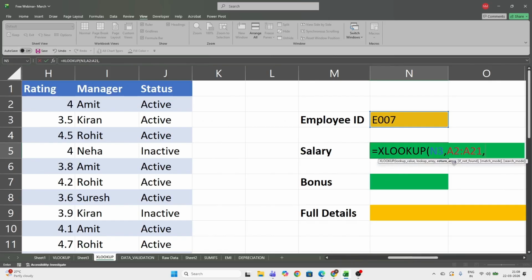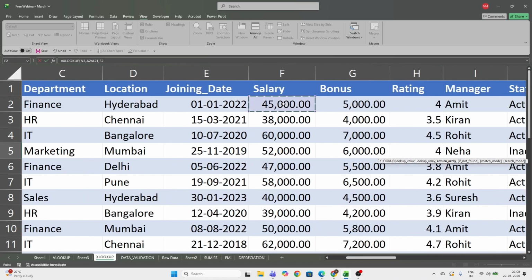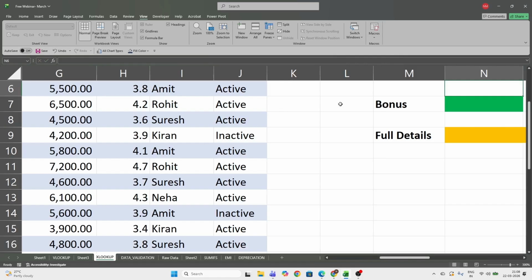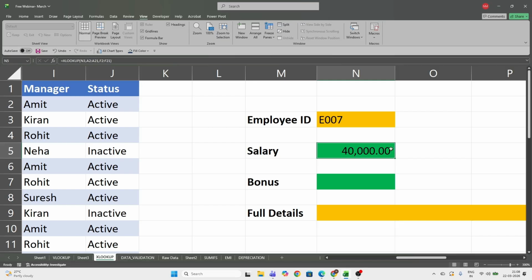Let's go to the third one. The third one is return array. Where is the result? Where is the result column? Return array is nothing but the data that you want to project. Where is the return column? Return column is salary. This is the salary, right? And close the bracket and just press enter. You have the amount. Can you see the amount? Yes. It's projected.